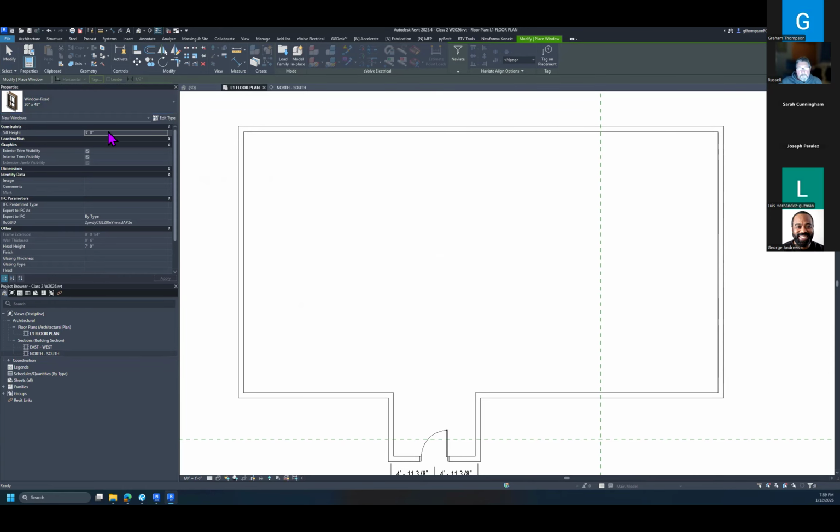I'm going to put the sill height. Again, remember the information is not just about what the window is, but it's also about dimensions, about where it lives, right? So I'm going to put that sill height at, let's go 5 feet.